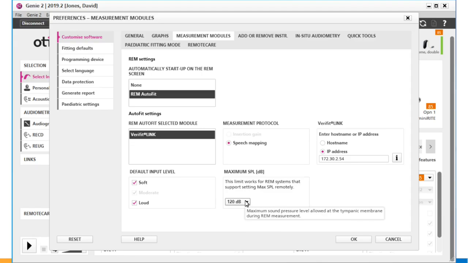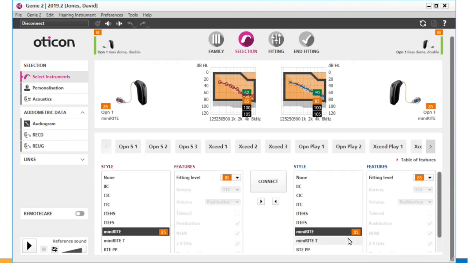Since Verifit Link is designed so that the clinician runs the verification testing from the fitting PC, it's a matter of convenience that this setting can be altered from the fitting software as well. First release is again for Audicon's 2019.2 Genie 2.